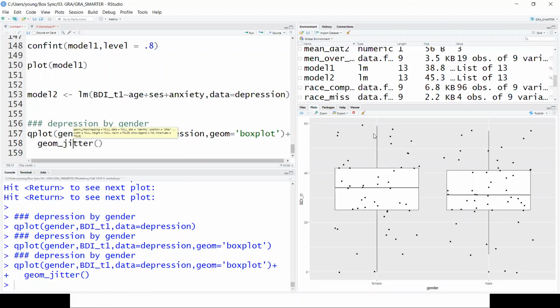Jitter, by the way: if you notice, the variation in the x-axis doesn't really mean anything. For females, whether you're here or here is the only thing that matters. All these points really should be along one straight line, right? But I told it to jitter. It adds a little bit of random noise so that the points aren't all on top of each other. So there's some random noise within each of these categories, just so you can see all the points.